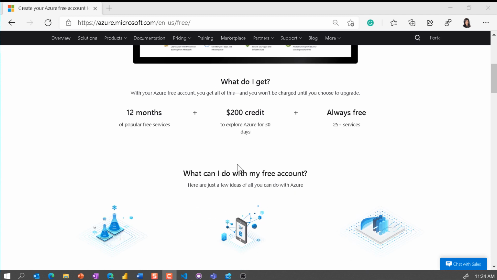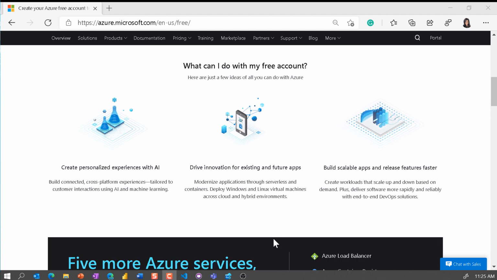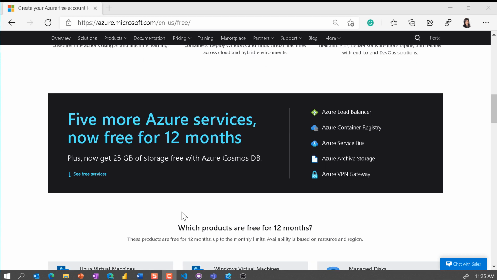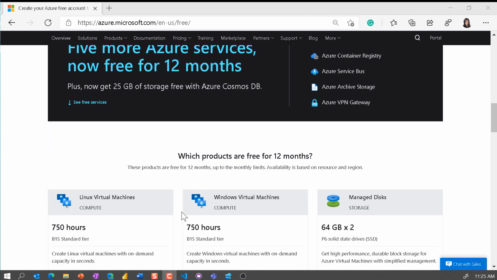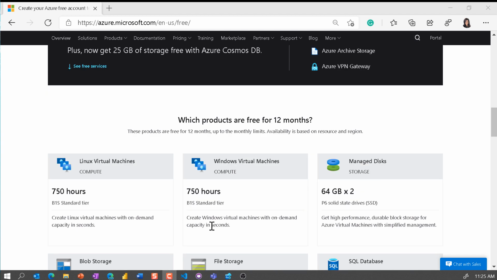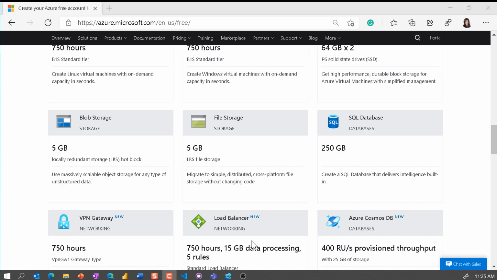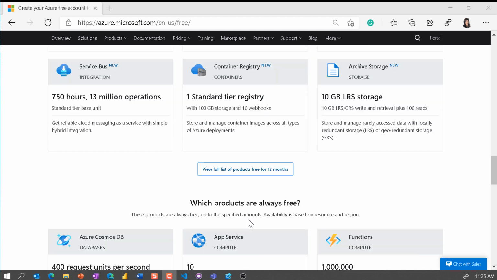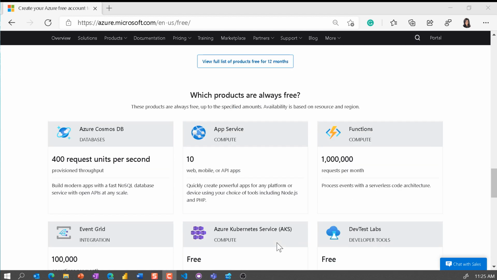So what can you do with your free account? It's going to explain them here. 5 more Azure services are now available for 12 months. Plus I get 25 gigs of storage with Cosmos DB. I can go see what other services are available for free for 12 months. And some other services are available for 12 months for free. And then which ones are always free, and that is down here as well.